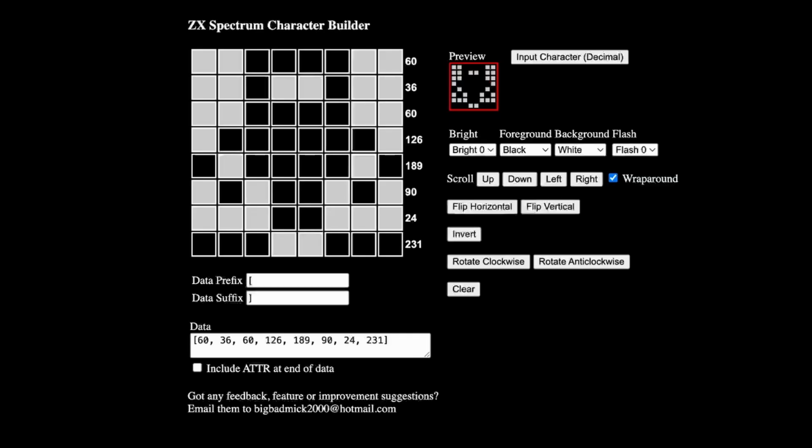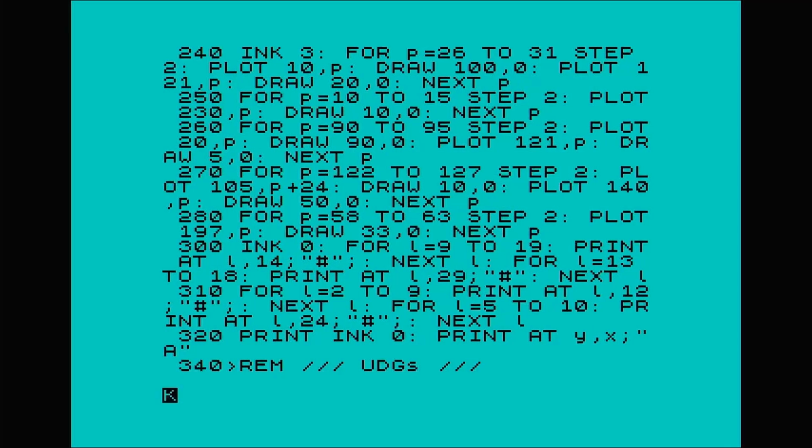Okay, so what I'm going to do is write those numbers down where we've got the data. So it's 60, 36, 60, 126, 189, 90, 24, and 231. So that will be my data numbers. So let's come back out of this. 350.